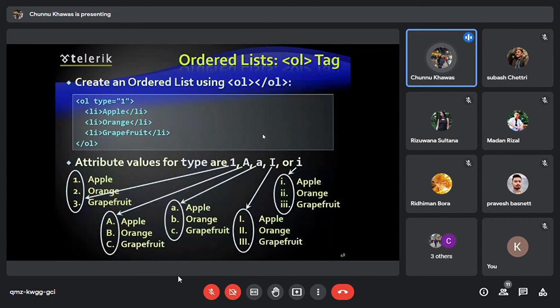And then you also have ordered list, OL and UL, OL, LI. OL means ordered type, numbering 1, 2, and LI means list item. So apple, orange, grape, it will go on. Then you have the attribute type: 1, capital A, small a, capital I, Roman numerals, or small i. So these are the various examples for the listing.